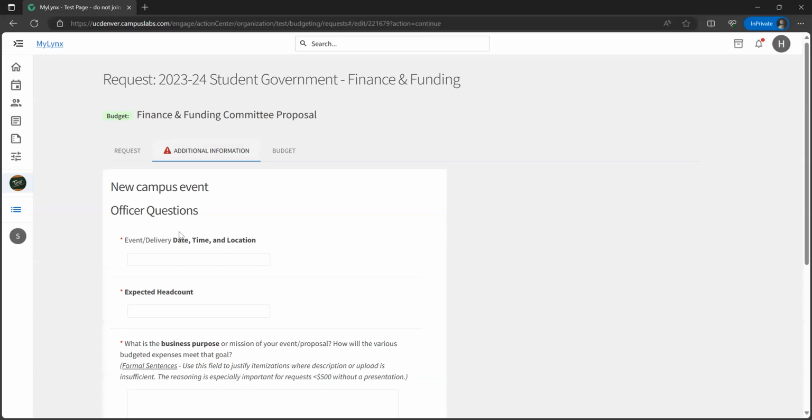And the next is the event date, time, and location. The finance and funding guidelines state that the event has to be on campus so that it can serve a larger student population and body. We would like that to be the case. So I've made a temporary event on the 20th of October, 5 p.m.